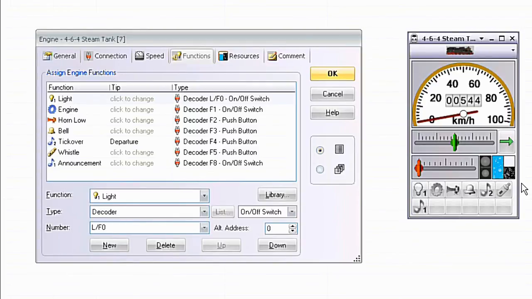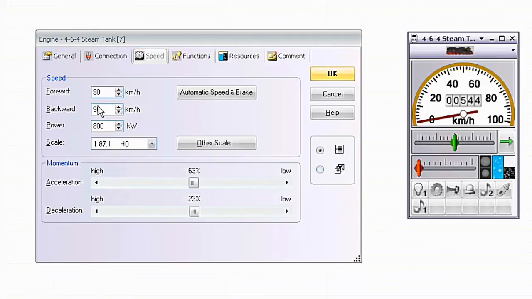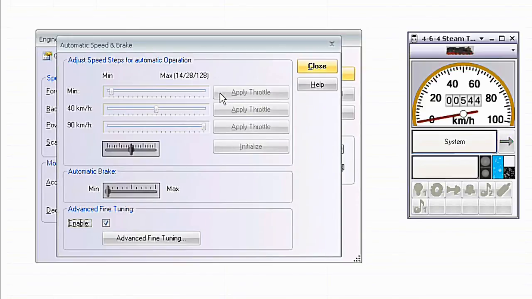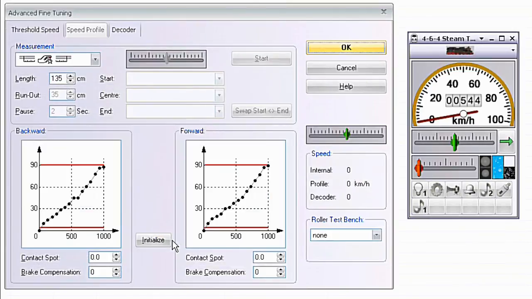Here are all the functions which are reflected over on the train controller window, and I've already set the forward and backward speed of the engine in here. I'm also going to adjust the momentum with its low acceleration. I'll leave the deceleration set as is. Automatic speed and control is what we require, and we can do advanced fine-tuning of the engine itself.